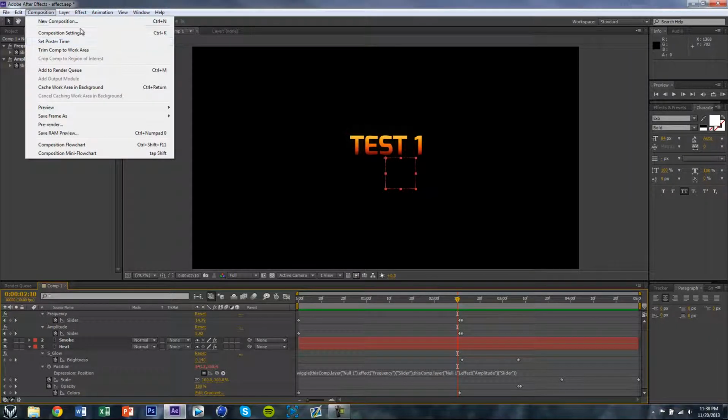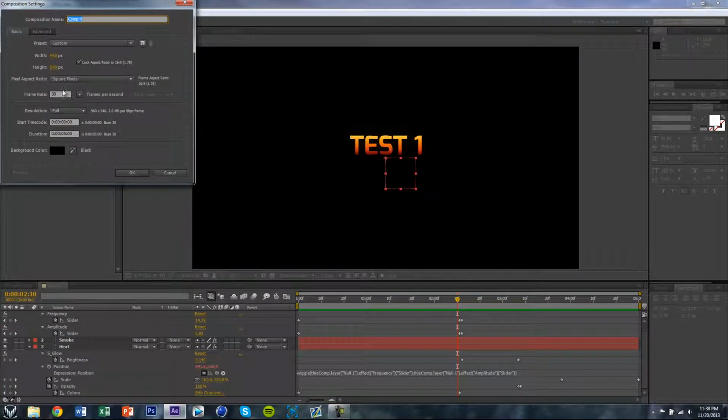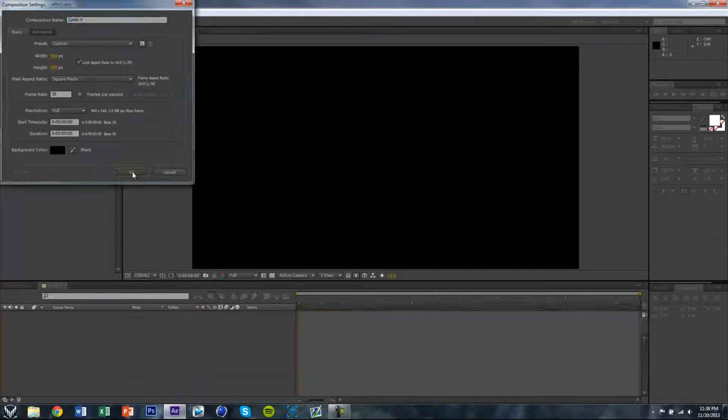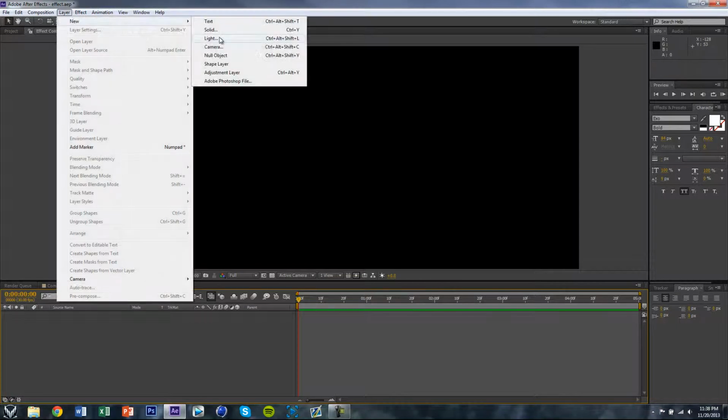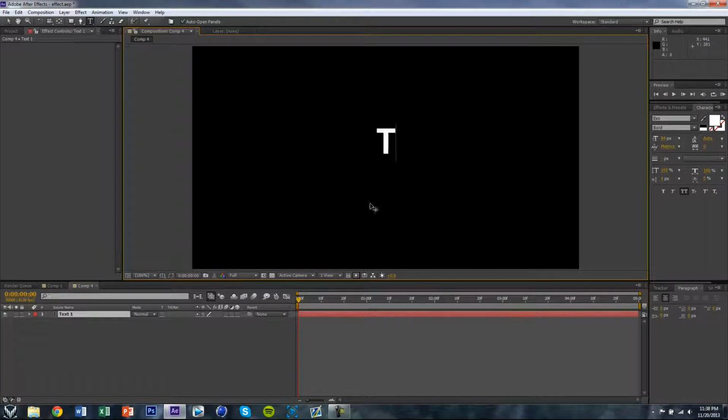So let's make a new composition. And I'm going to do 960 by 540 just because it'll make my computer's RAM much more happy. Let's make a new text. Type whatever you want. I don't care. And yeah, that's all fine. Whatever font you want, doesn't matter. So that's pretty simple, obviously.